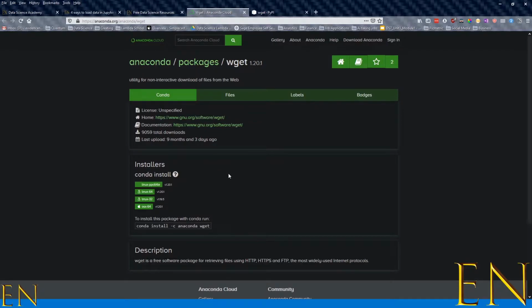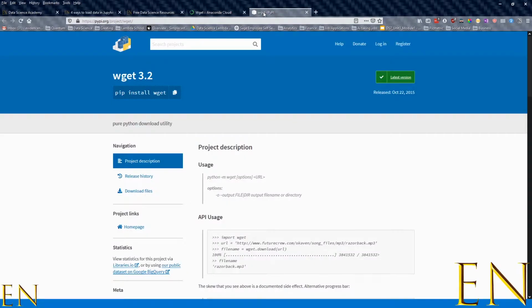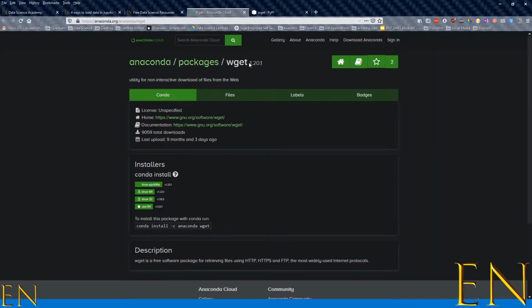If you're using Anaconda, you have to download wget using this line of code. And if you are not using Anaconda, or if you just want to install it universally on your computer, you use pip install wget. So that is how you install wget. You have to install wget before you can proceed with this tutorial.